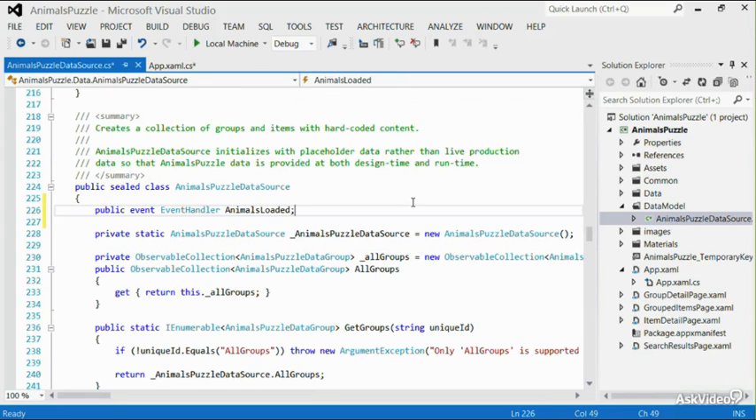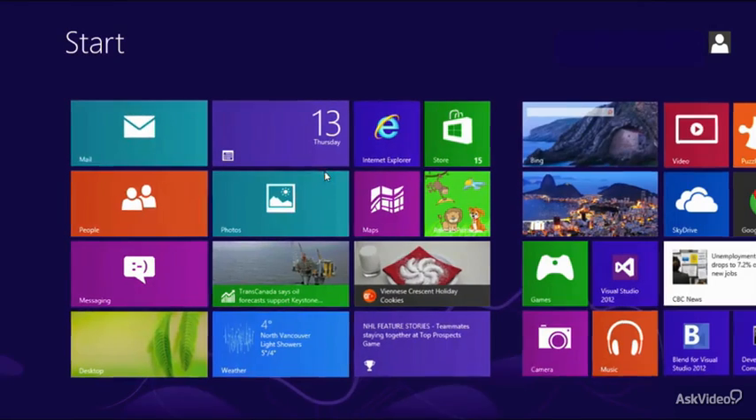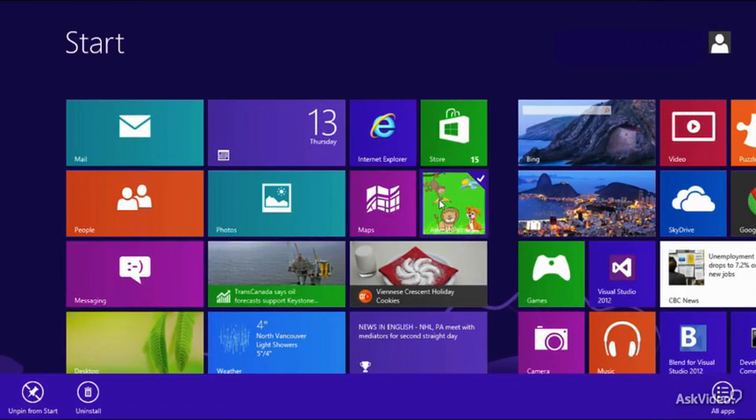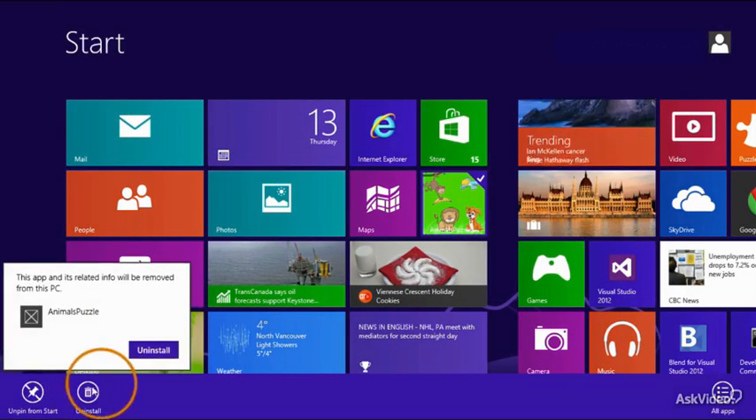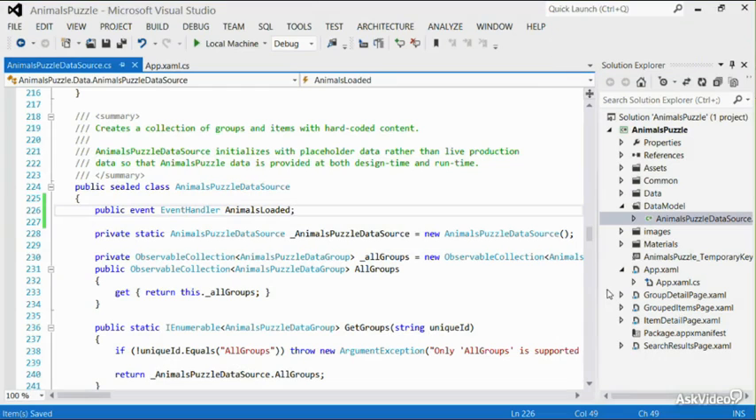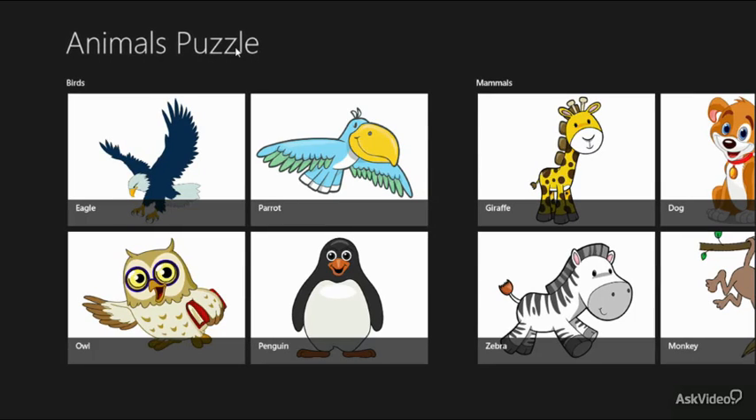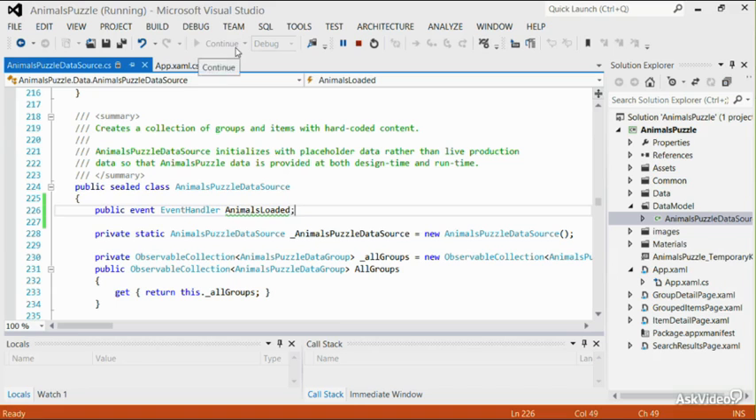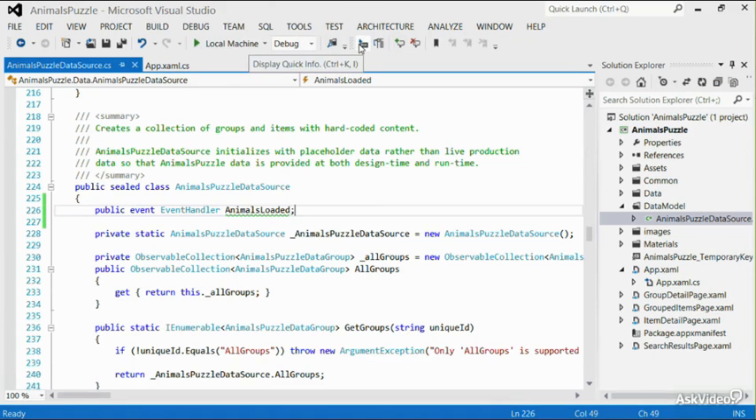Now we can test our application to see if external searching works. But first, go back to the Start screen and right-click on the Animals Puzzle application. Select Uninstall. Go back to Visual Studio and run the application again by pressing the play button or F5. We want to get a fresh installation of our app, and we need to run it once to apply the changes. Close the application by pressing Windows key and D, and then press the Stop button.